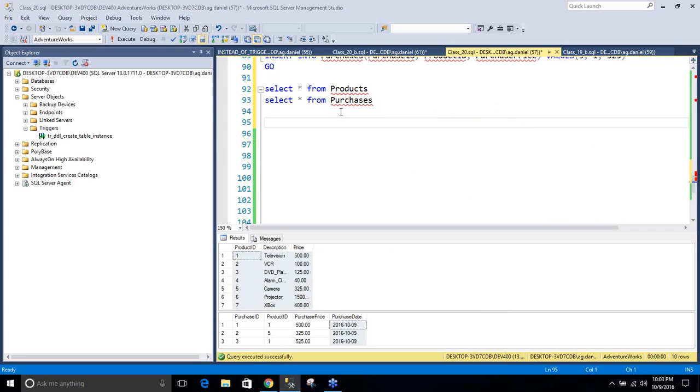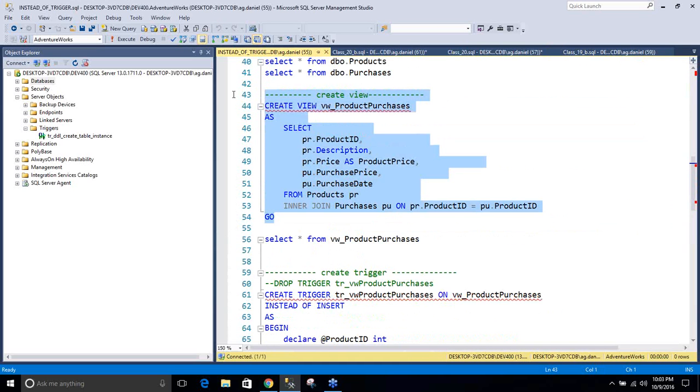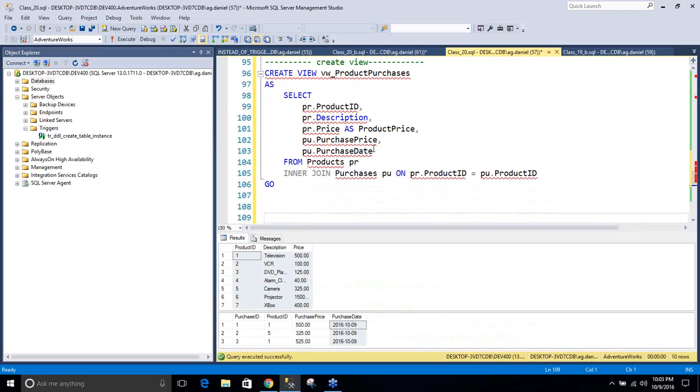Okay, all right. So what I'm going to do is quickly create a view. It's a very simple view which consists of a simple inner join. I'm performing an inner join between the products and purchase tables. It is going to show me all the products.